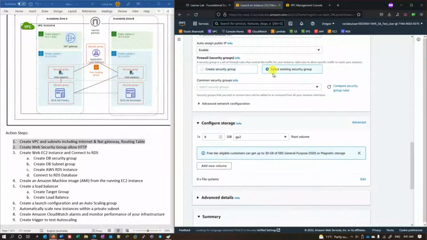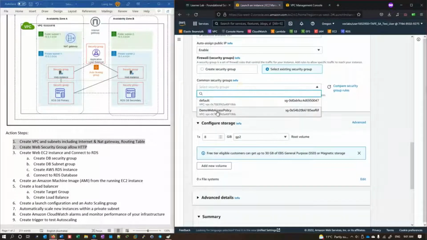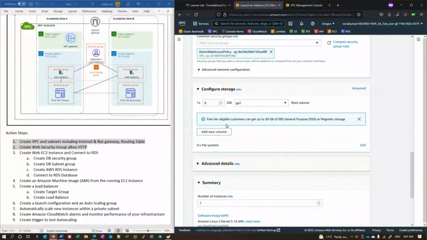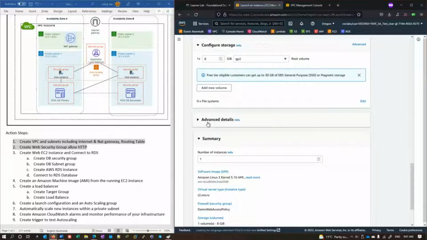All right, firewalls: we already have one, the one we created, demo web policy. We don't need additional network configuration. Storage by default is fine.